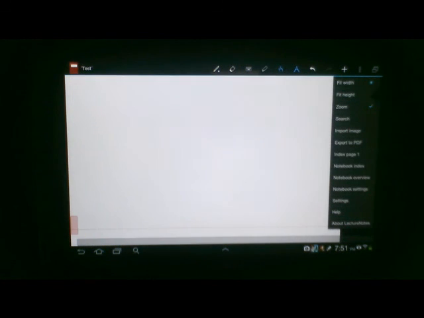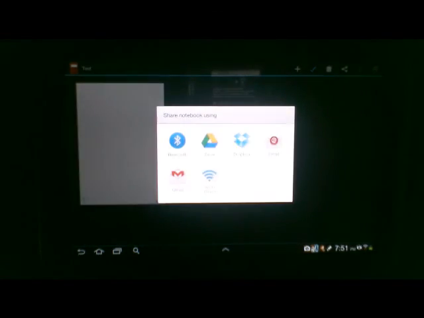And then this, you can also share it, export to PDF, import image. Let's go to Notebook Overview. When you're here, you can select which image or which page you want to share, tag pages. We can share it to Gmail as an image or whatever we wanted to.